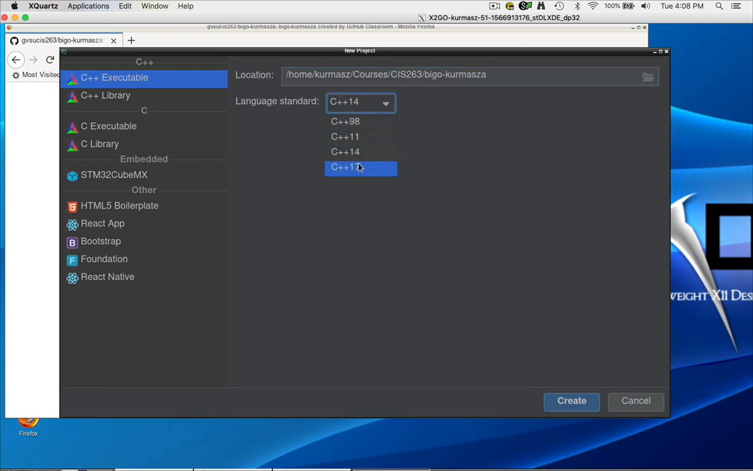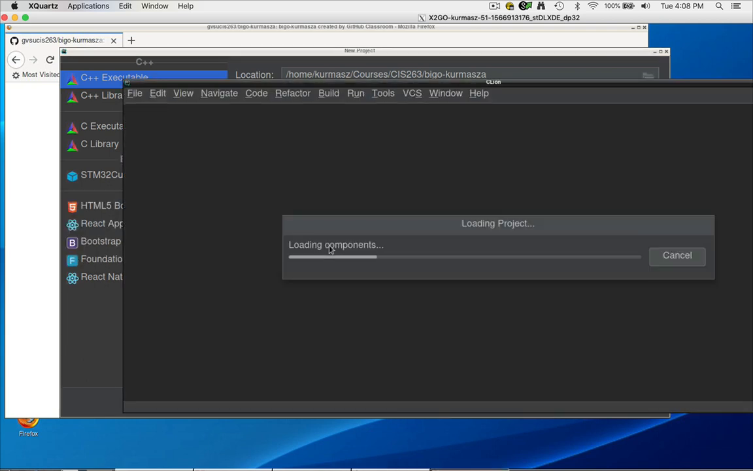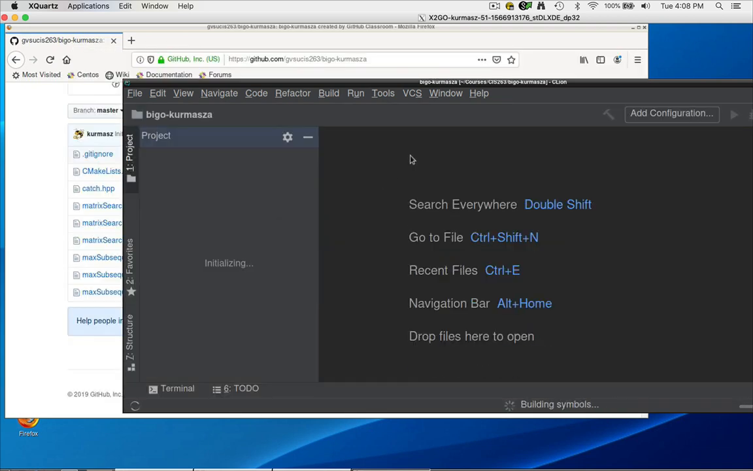I will also change this to C++17. I'm pretty sure I have a couple of things in the starter code that use that C++17 syntax. So I'll hit create. It'll say, this directory isn't empty. Are you sure you want me to put a project here? And yeah, I want you to put the project right on top of the source code that you've already downloaded. And so it will build up that project.